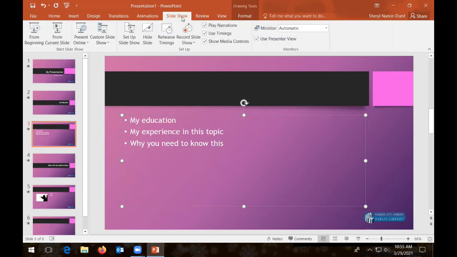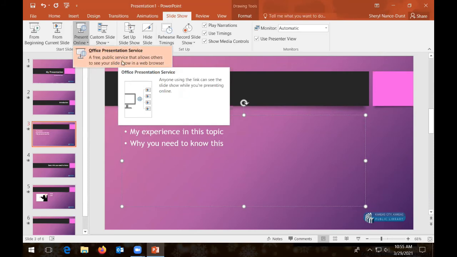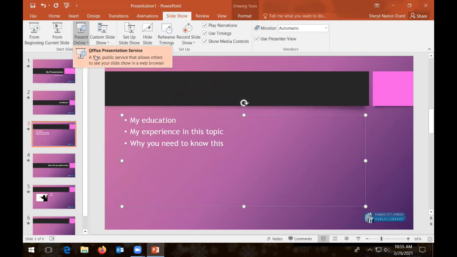Okay. It also is under the slideshow, and that's all the transitions and animations. It's pretty much the same thing over and over again. Under slideshow, I've been showing you from the beginning. You can actually start it from the current slide if you want to just start here. Present online gives you a link and uploads it to Office's computers to save it. You probably don't want to do that. I've never done a custom slideshow. Most people don't, but you might want to play around with that if you're wondering.